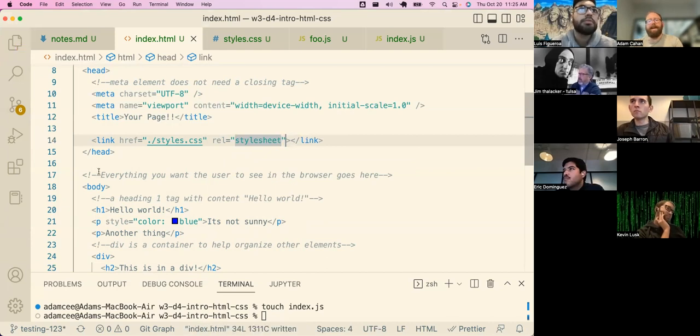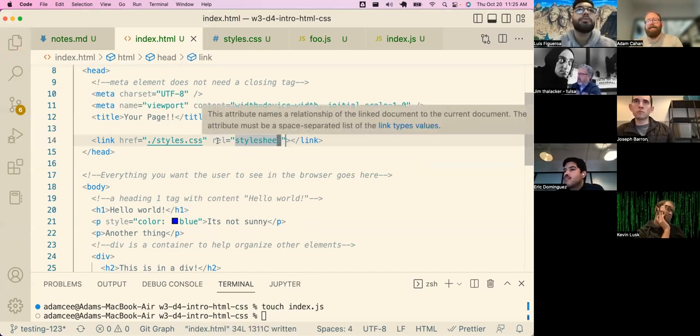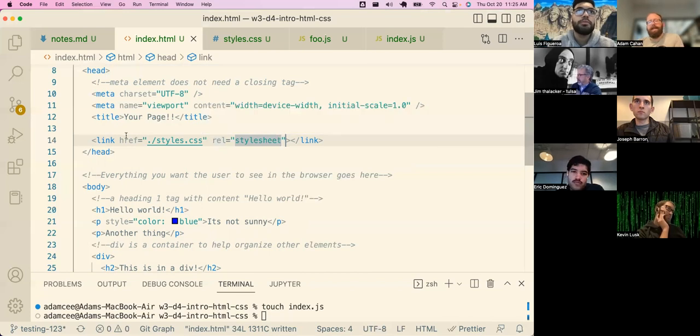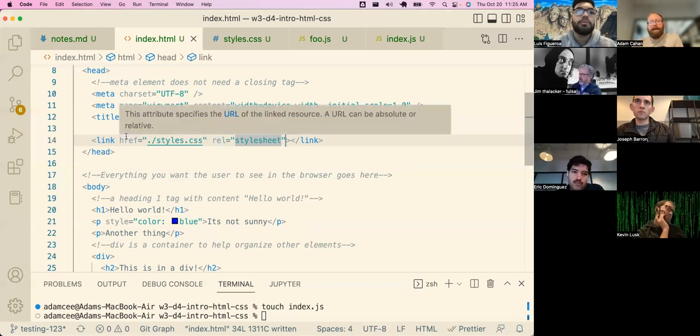Why it's this way and not another way, there is no good answer. This is just some of the quirks of HTML. Href is short for, I want to say, hyperlink reference or the URL. What's in it? I think so.